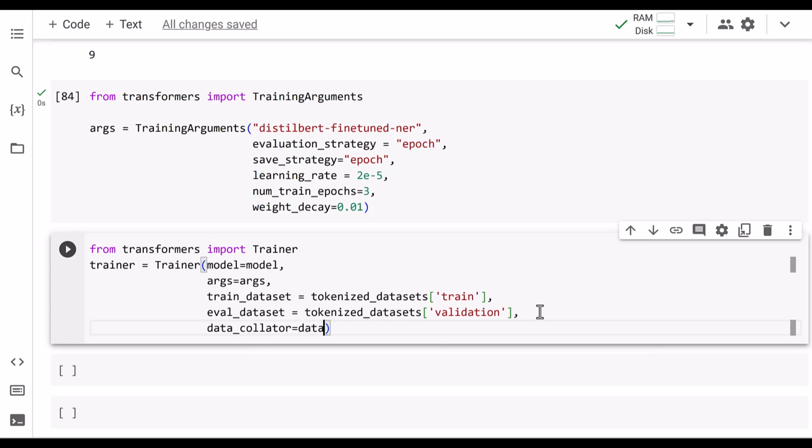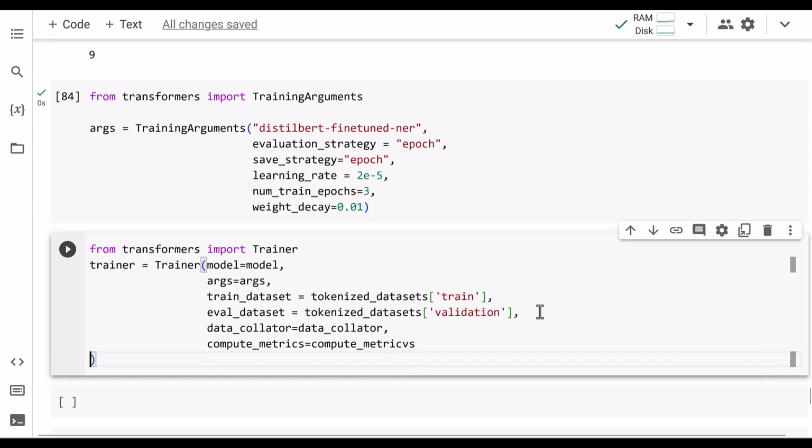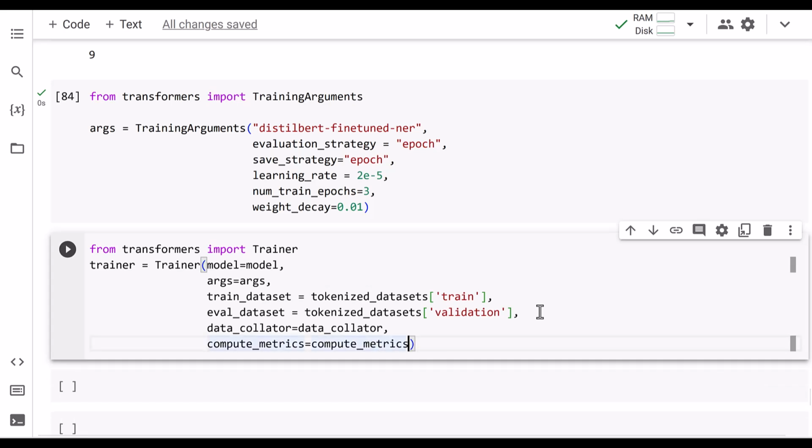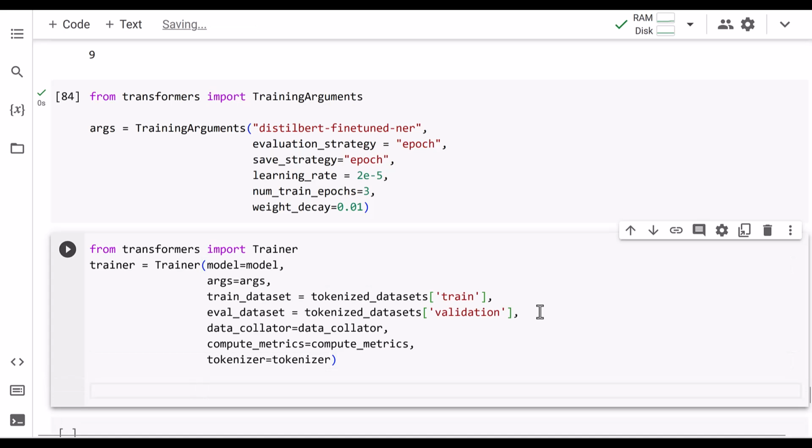Thereafter I pass here data_collator is equal to data collator. So all the information is also stored in this data collator, and then here compute_metrics is going to have compute_metrics. It's something like this. Thereafter we have here tokenizer equal to the tokenizer. trainer.train, we are going to run it something like this.